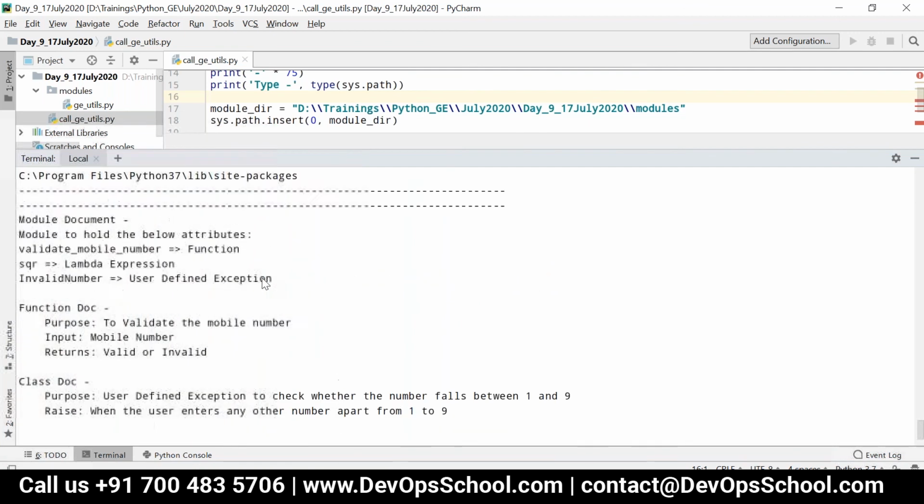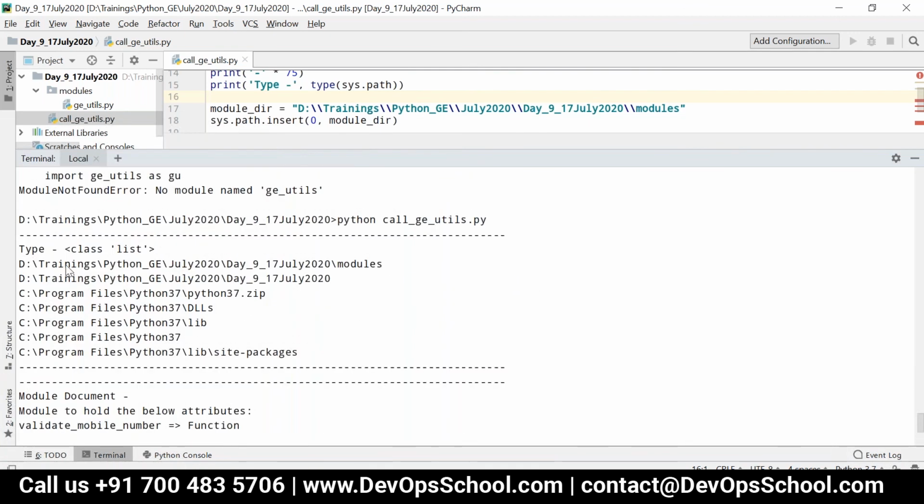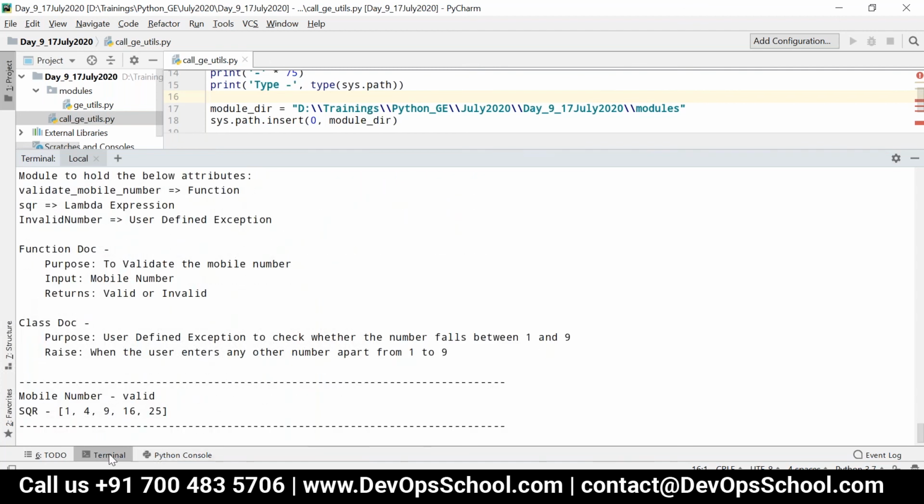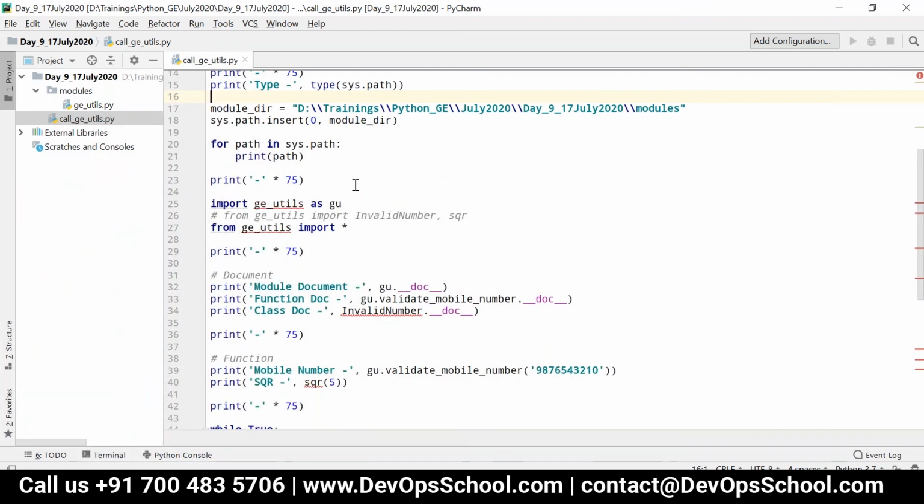Now there is no error because I have added it over here to the beginning itself. I have added, okay, day 9 17 July 2020 /modules. Okay, and now I am able to import that library. So this is a temporary change.